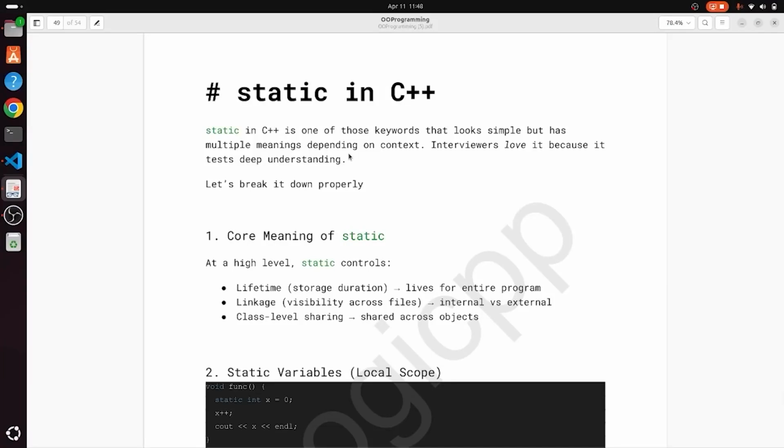Hey everyone, today we are going to see the static keyword in C++. So let us start. The static keyword is one of those keywords which look simple, but it has different meaning depending on the context and where we are trying to make use of it.